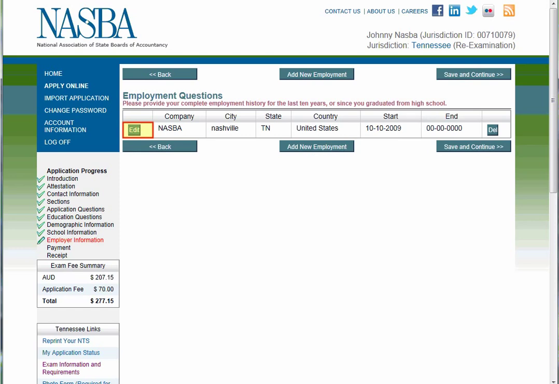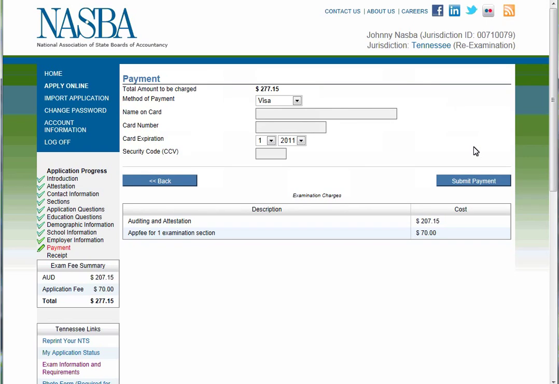After entering job history, you may click the Edit box if you need to correct any information you've entered, or the Delete box to remove one of the jobs. Click Add New Employment to add another job history, or click Save and Continue to advance to the next step of the process. It is now time to enter your payment.